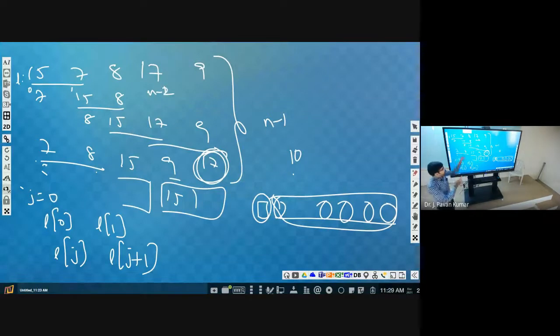For the first pass, the j value will go from 0 up to n minus 2. In the second pass, the j value will come up to this only, that is n minus 3. Next, in the third pass, n minus 4. In the ith pass, n minus i minus 1. Up to this we will be repeating the j value. In how many passes will we have this? We have discussed already. How many passes?